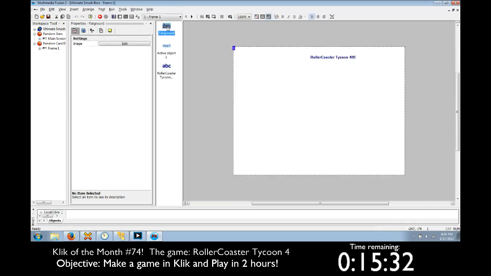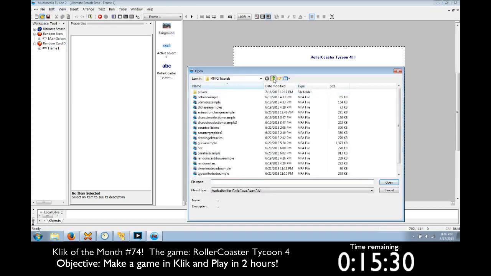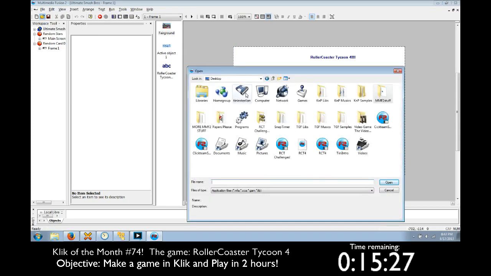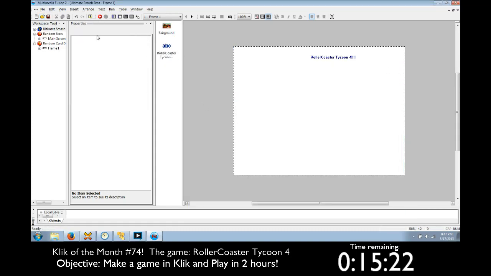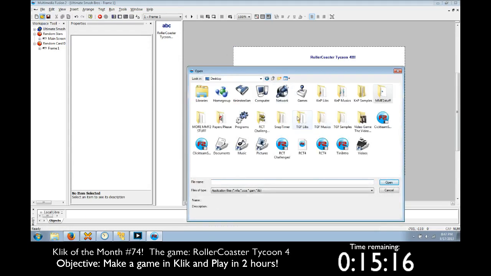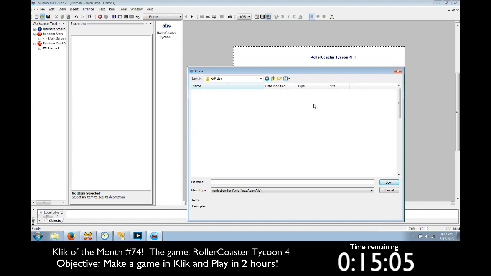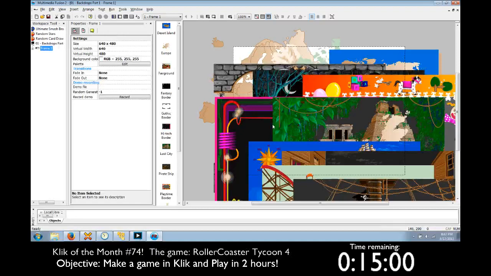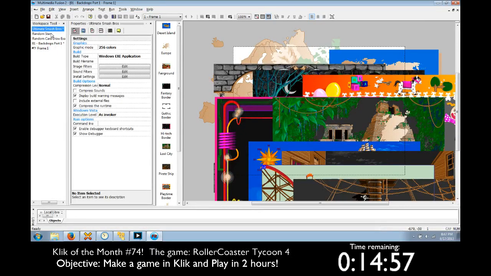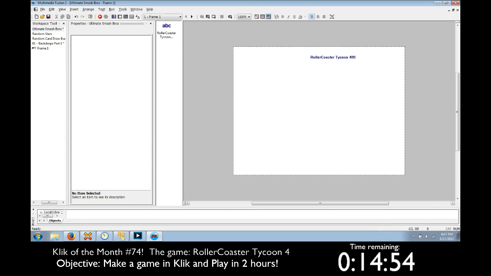Oh no, the fairground image is gone. Hold on, we can get that back. Can also get rid of that. It's here somewhere. There we go. And that one. Copy. And paste.